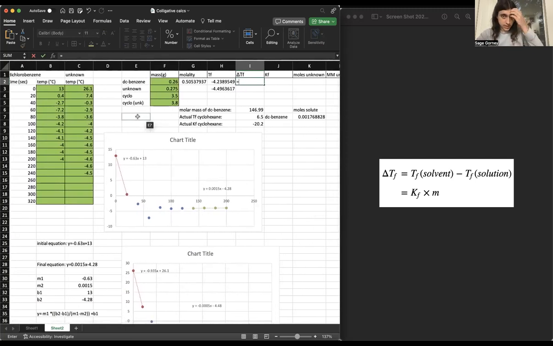Okay, let's say that we measured, we'll just say it was 7. Great. So this will be equal to 7 minus our calculated freezing point for our solution. That will give us a delta TF.